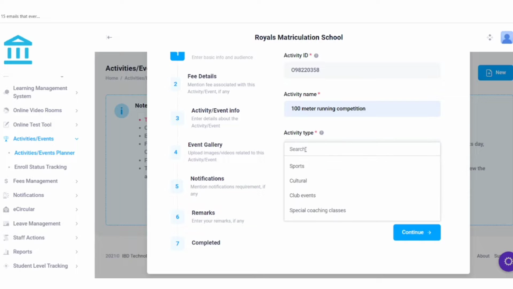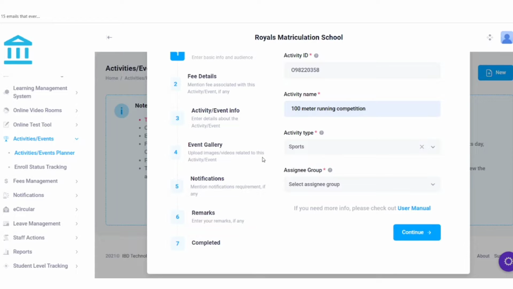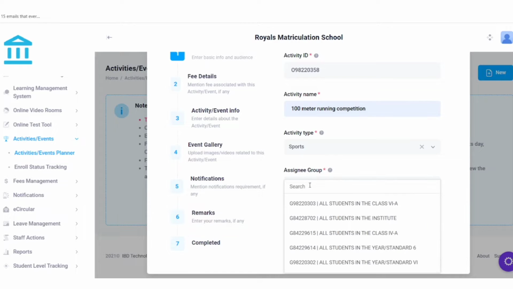You can select the activity type. There are four types: one is the sports event, any cultural event, club event, special coaching classes. I'll click on sports event. Here you can select the assignee group. Assignee group is nothing but a set of classes or set of students clubbed under a group. So you can select it.